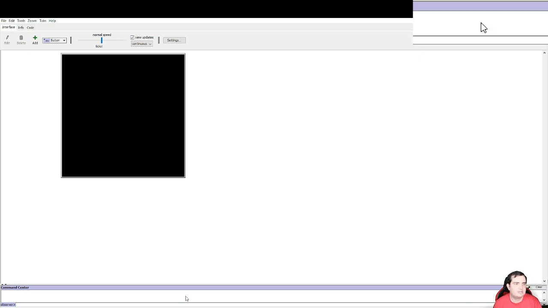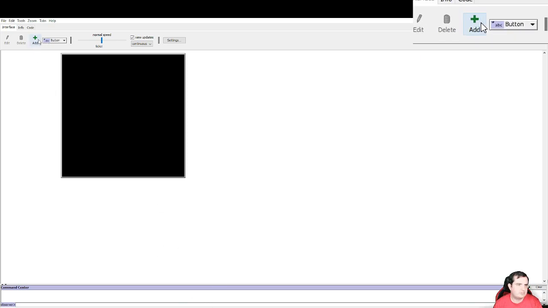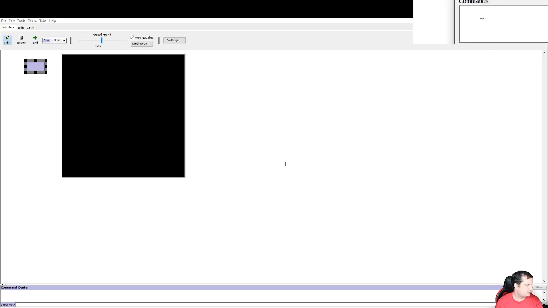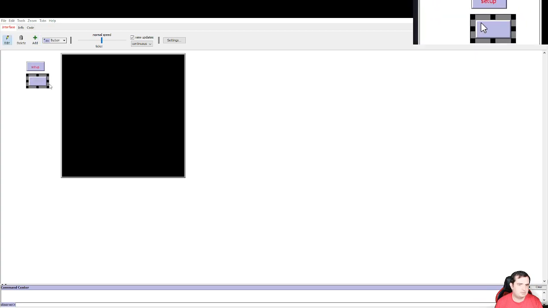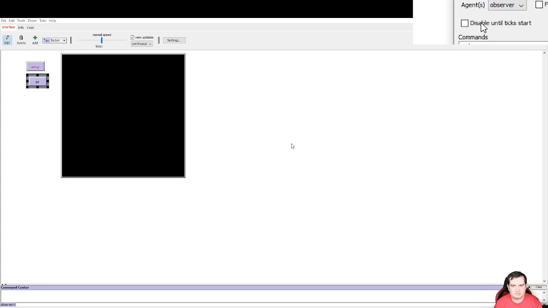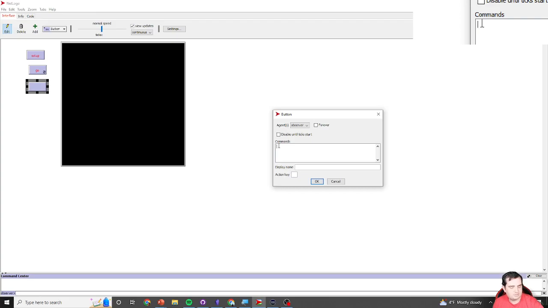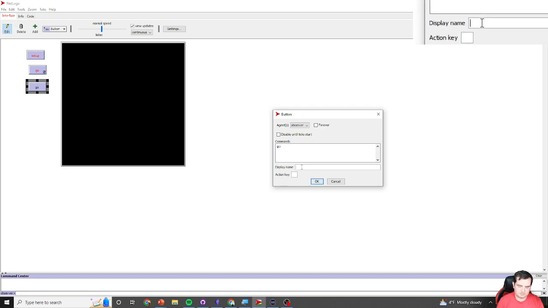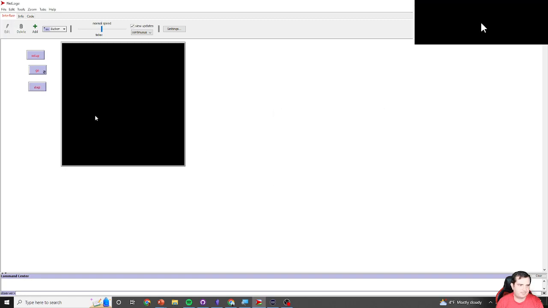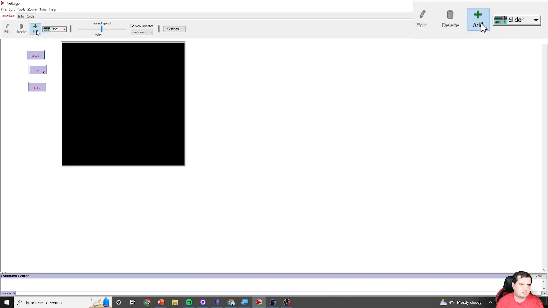So if I switch over, all right, let's go ahead and add some buttons. Add a button, and this is going to be setup. Add another one called go, and this is going to go forever, and we're going to disable it until the ticks start, and click OK. Add another button, that you can't see whenever I have this screen up. There you go. This one's going to be called go. The display name is going to be step, and we're going to disable until the ticks start, and it's not going to go forever.